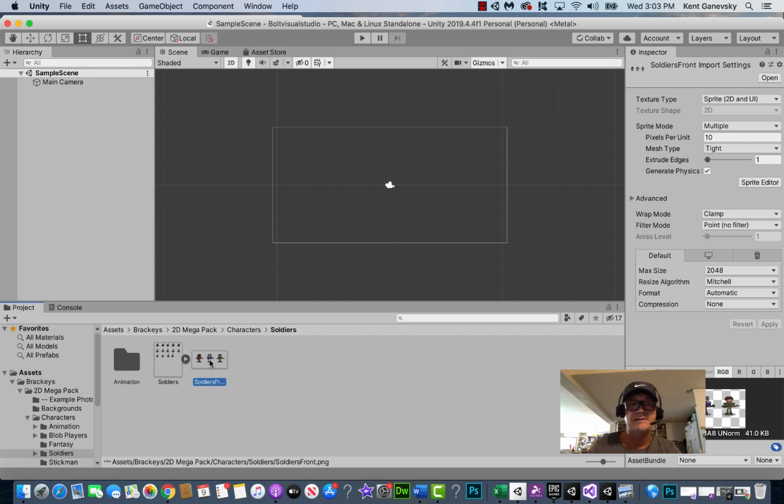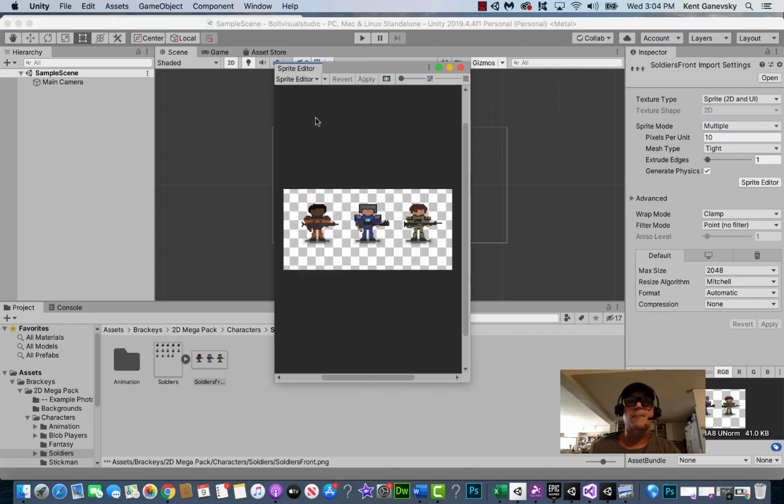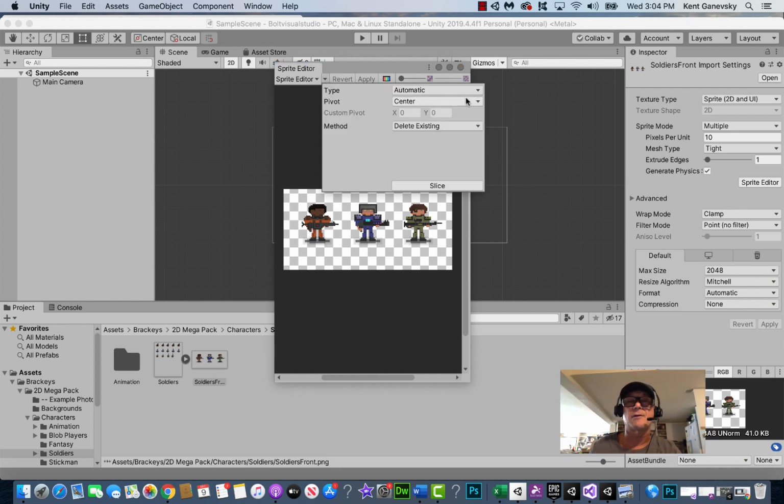But you can see there are three of them. I don't want three of them. So I'm going to go over here because I'm in the sprite mode now. And I'm going to choose multiple, because I want multiple cuts here. I'm going to go to the sprite editor. And I'm going to choose automatic.